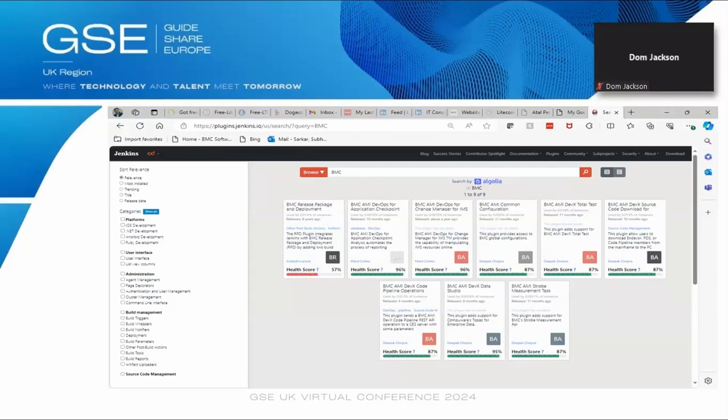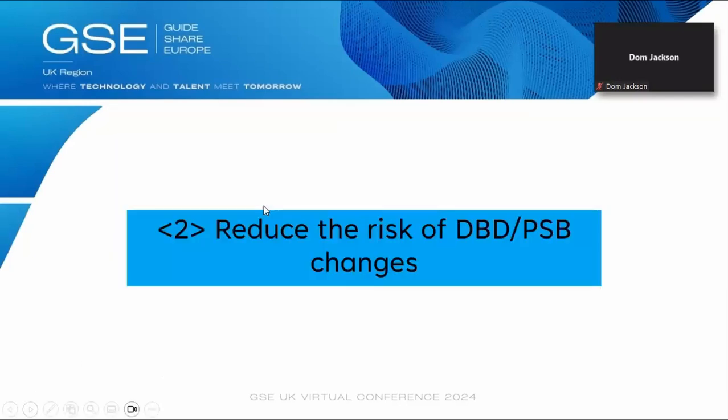Okay, perfect. So moving on, the next point that I want to talk about is reducing the risk of DBD and PSB changes. Very important for IMS sysprogs and IMS DBAs.